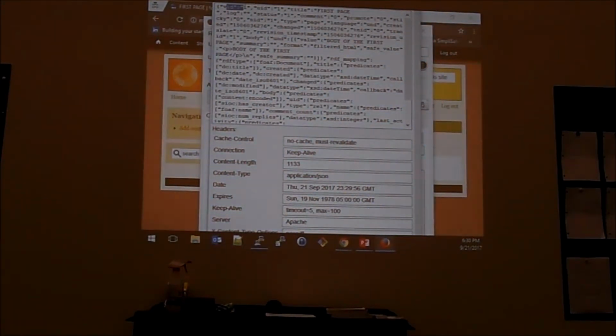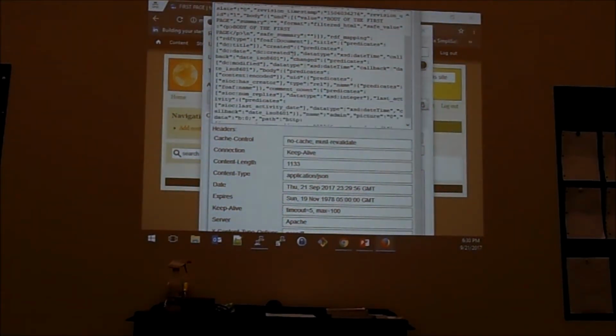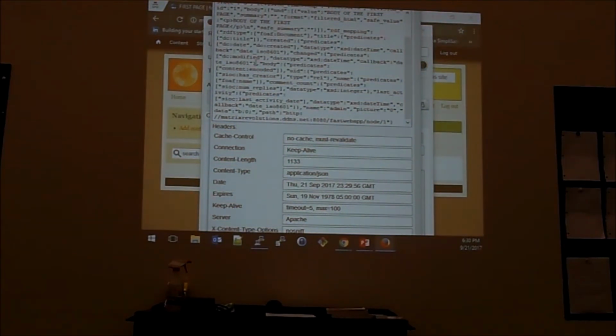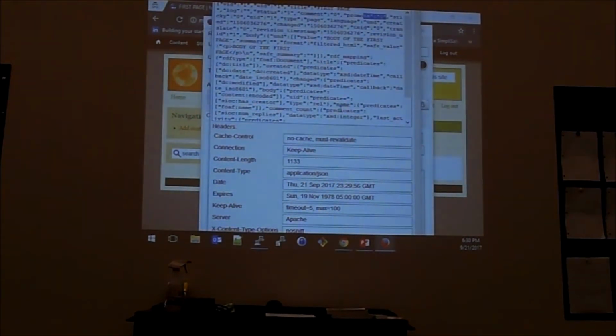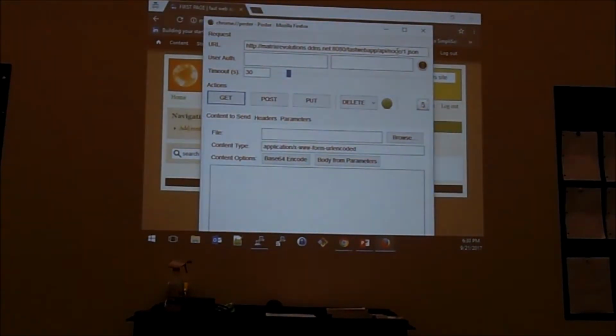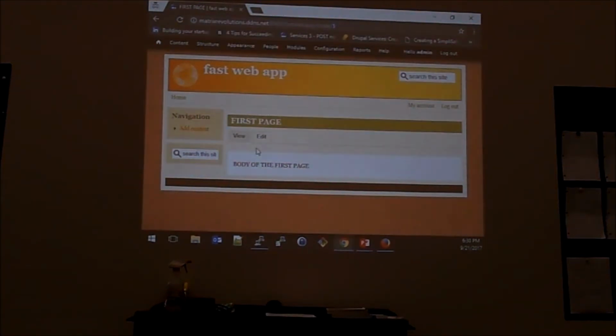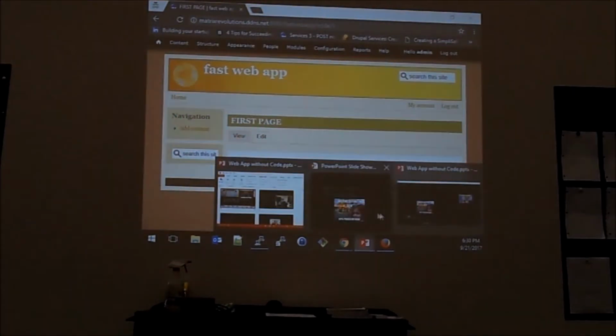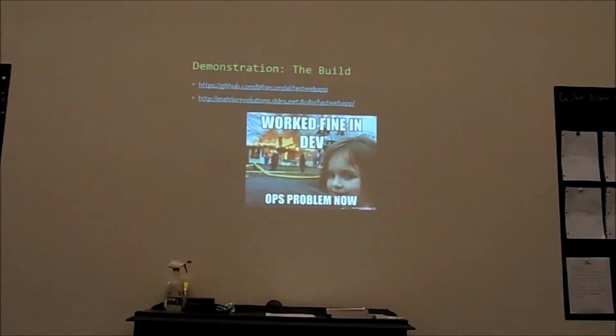We have the revision ID, we have the user ID, the title, the status, whether the node is visible to the public or not, is commenting turned on or not, is it promoted to the front page, and various other elements in here as well. So now you have a fully functioning web application that is also mobile friendly, and it did not take you 8 hours to build it, with a REST API.